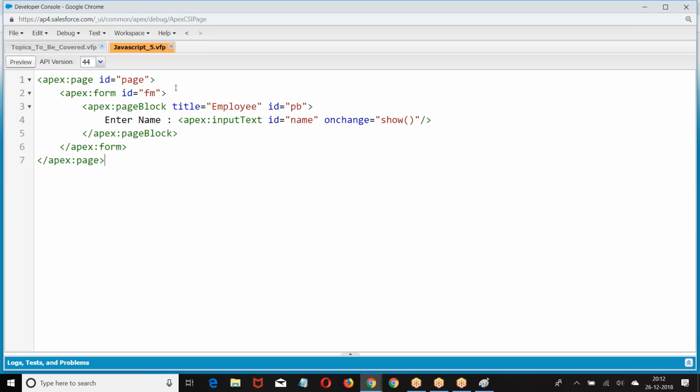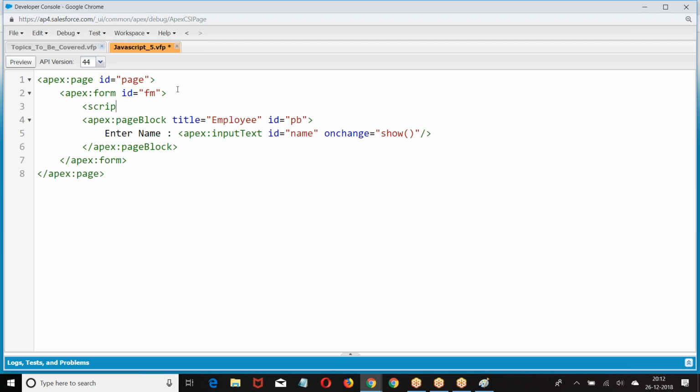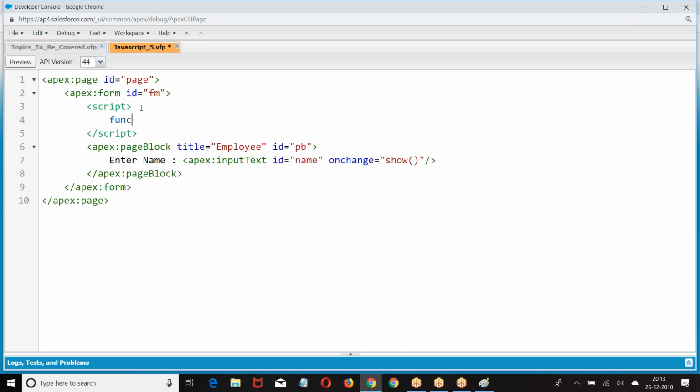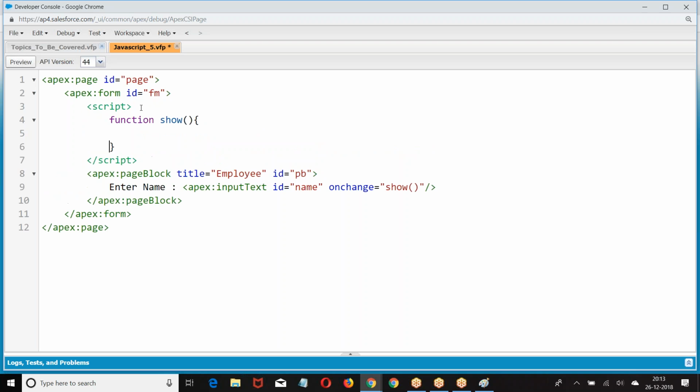Now, how do you write it? Now, function. Till here, we have done the previous examples, right, boss? So when on change occurs, show will be called. Now, whatever the name you entered, I want to read that name and print the value. So how to read the values which are entered in the input components?